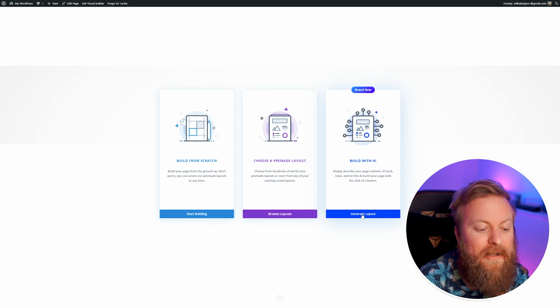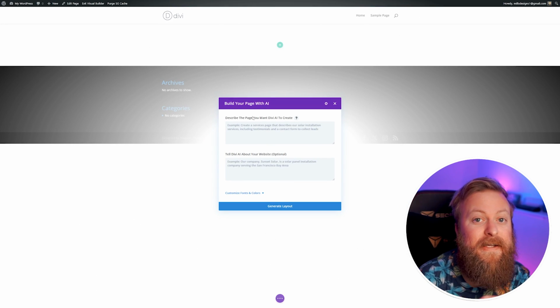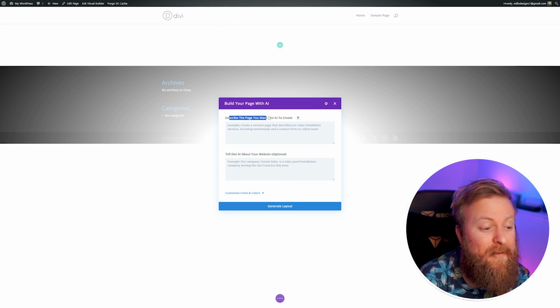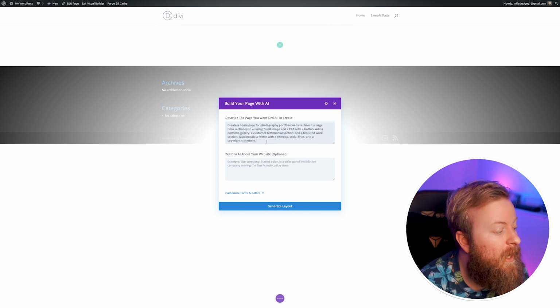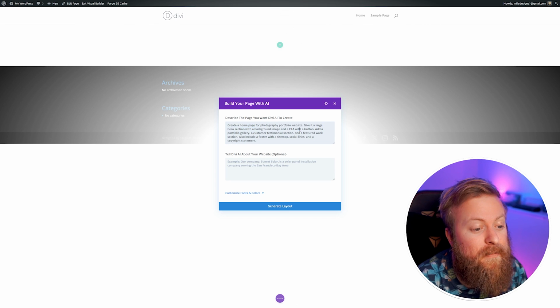So I'm going to go over here and click Generate Layout using Divi AI. This is super easy. All we need to do is describe the page we want it to create and tell it a little bit about our website. So I'm going to tell it to create a home page for a photography portfolio website. We're going to give it a large hero section with a background image and a call to action with a button.